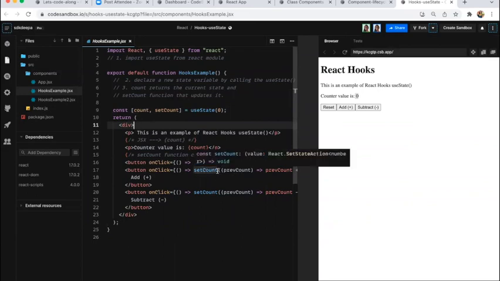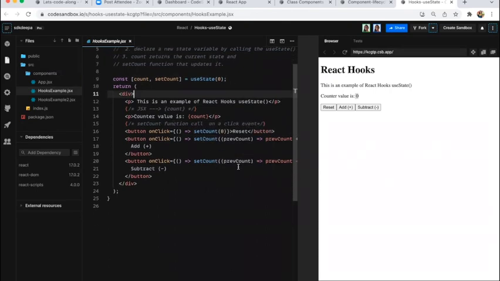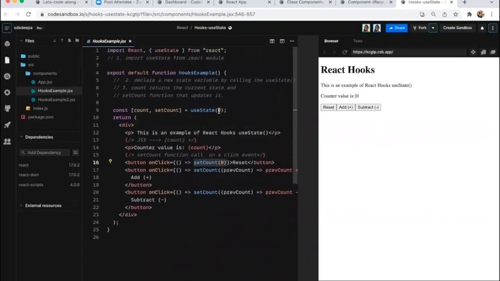So this is how it works. Here the setCount function sets the count to 0 when I press reset. So if I go ahead and add or subtract, and then when I do reset, this is what happens when you use hooks.